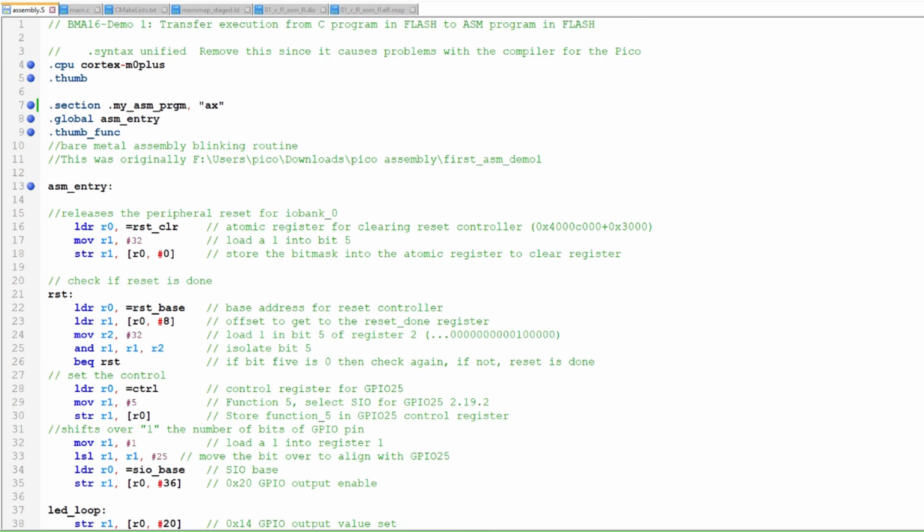In this case, I changed the preamble to include information to allow the linker to specifically place it in memory. I've assigned it to execute from input section My ASM program. I've also defined the entry point for the program as ASM entry. I declared ASM entry as a global variable so all the other programs know where it is, and then I added it as a label to identify the start point.